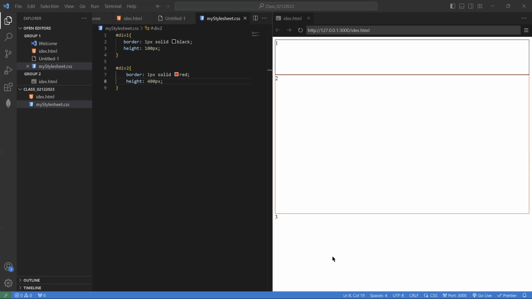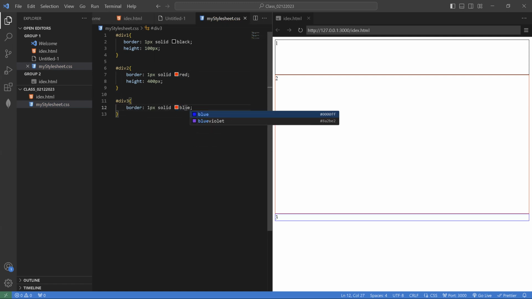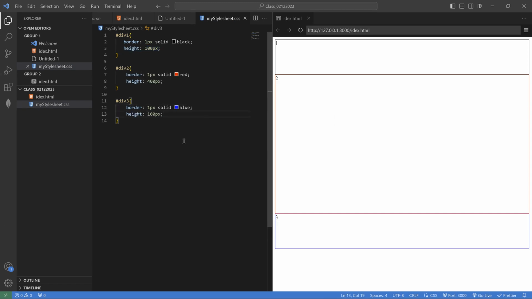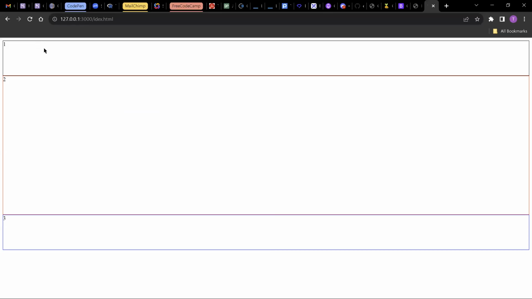I'm going to write its own selector right after that. I will say ID div 3. I will also give it a border, but this time let me give it a blue border. And I will also give it a height of 100 pixel. So now we have our 3 sections: 1, 2, and 3.